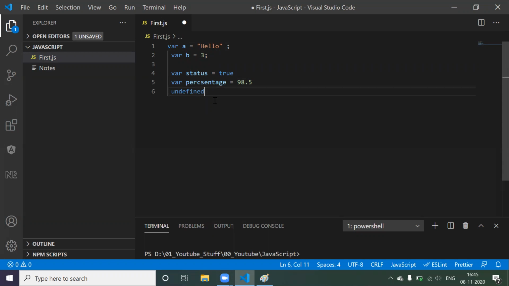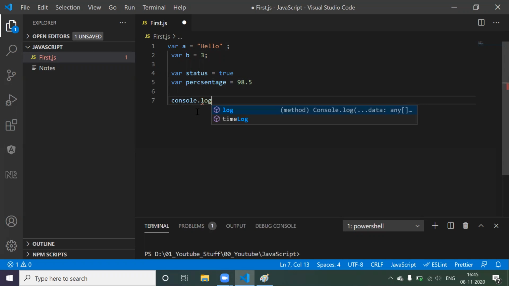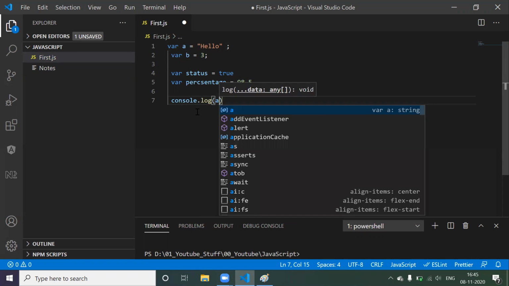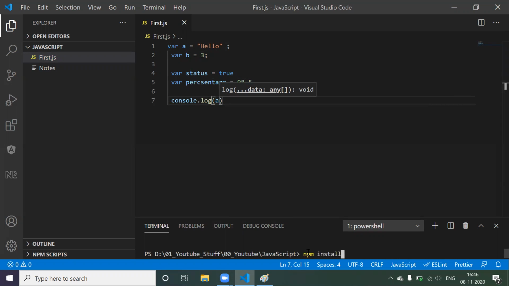Now let us test all this, right? I wanted to print the value of a, so what I will be doing, simply I will say console.log of a. So when I give the variable a, it is going to search in memory for what value has been stored inside this a memory. It's hello, so it is going to print hello. So just let me say node, file name, something like first. Now we have printed hello.